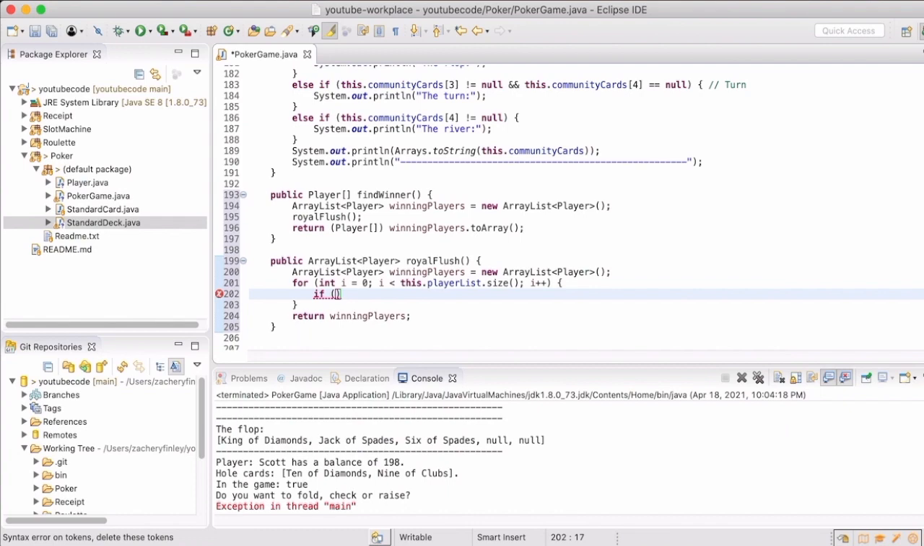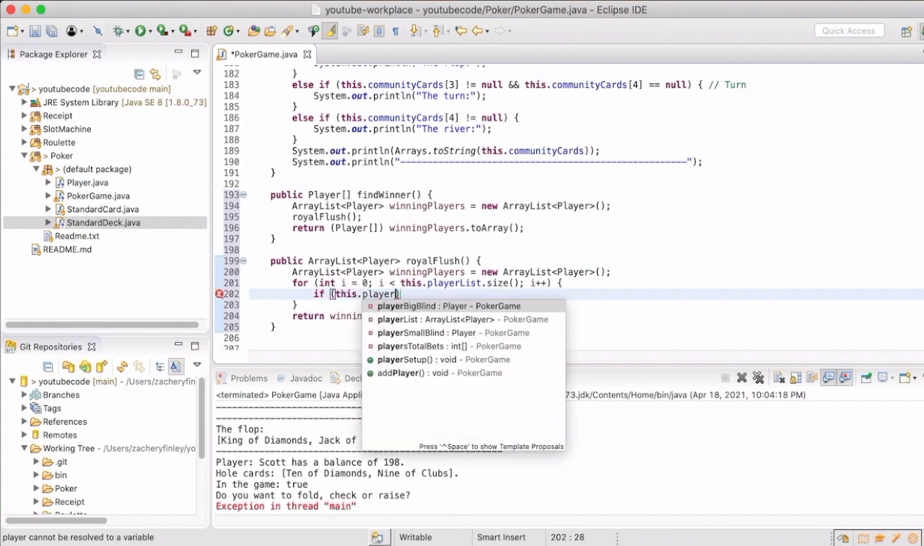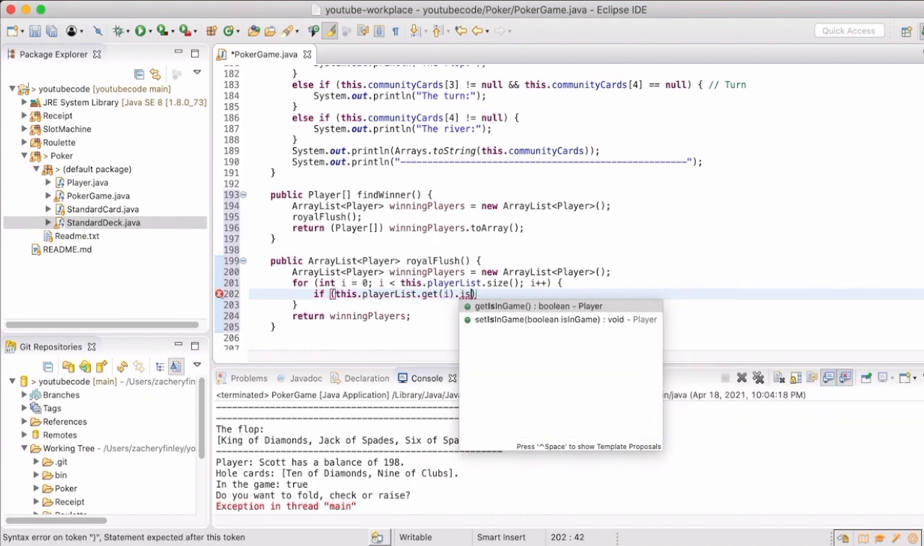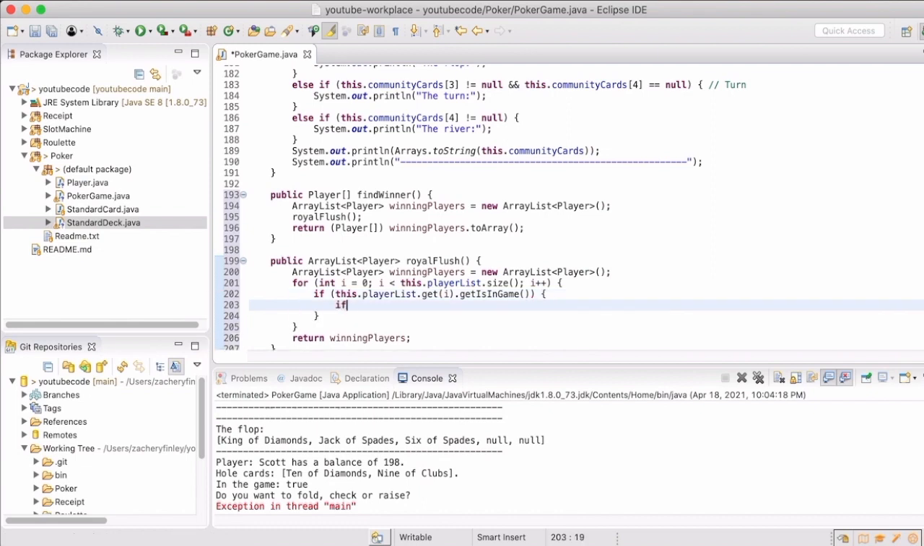So as we cycle through the player list to determine who has a royal flush, we want to make sure that they're actually in the game. We can make this optimized by not checking those who have already folded.